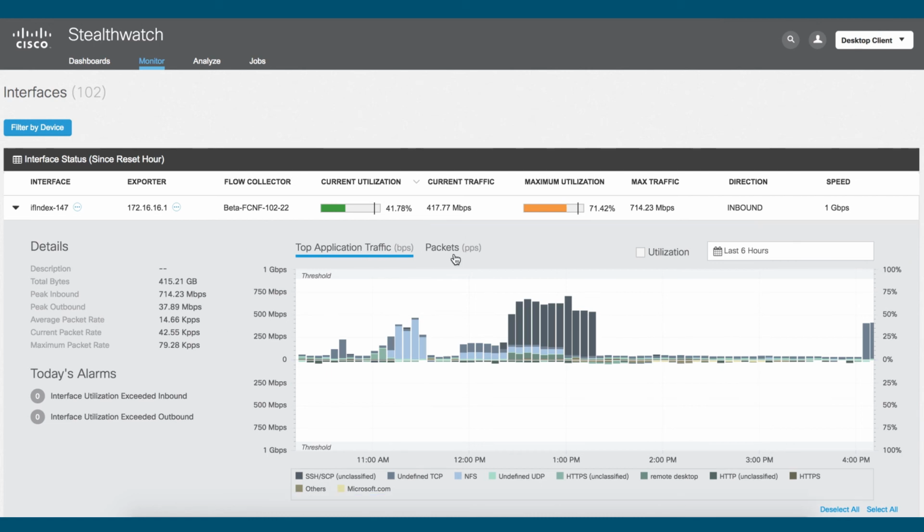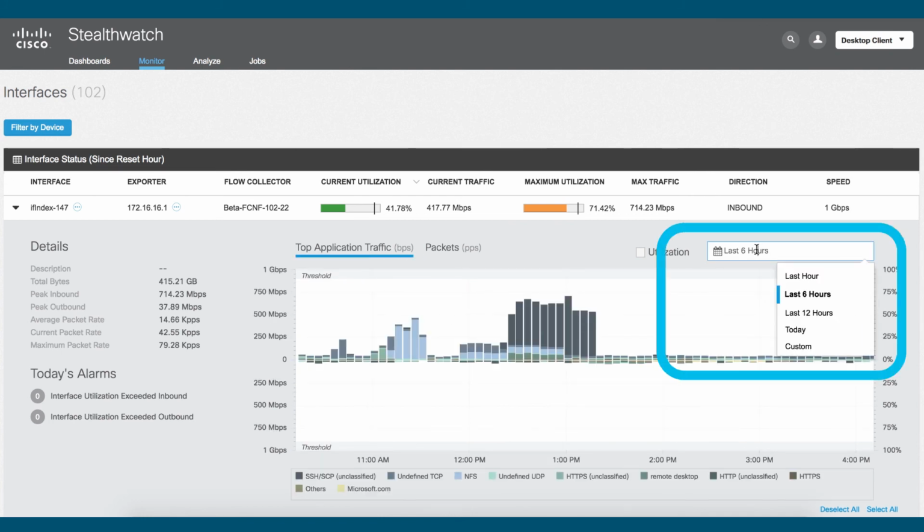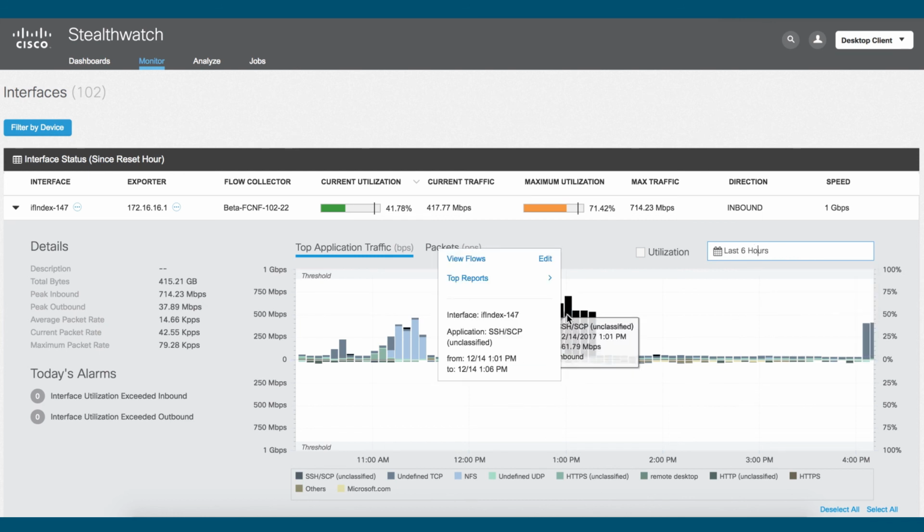Further investigate alarms triggered by exporters, filter the traffic view by time, and drill down into telemetry associated with the event.